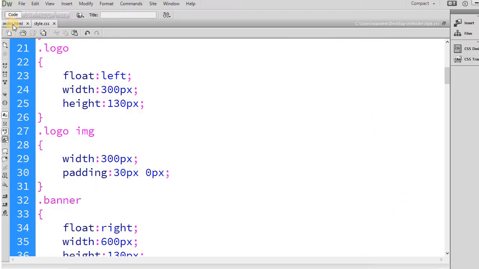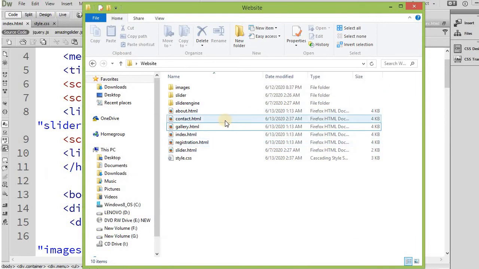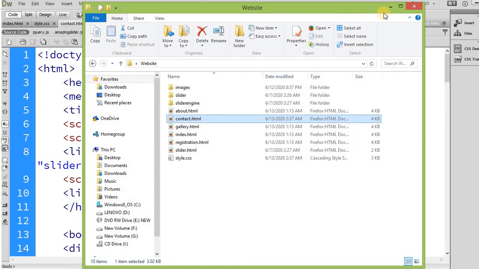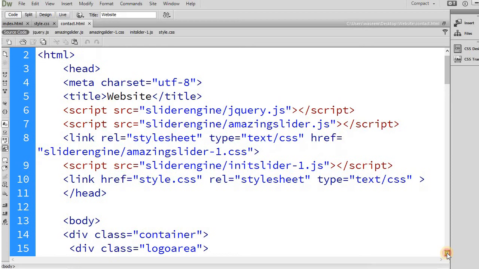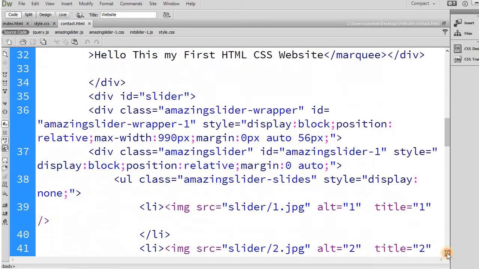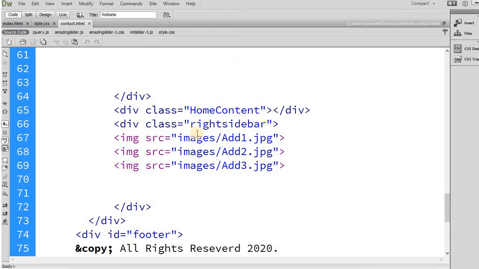Let's start. First of all, I will open contact.html. So this is my folder where I have created all the pages. This is contact.html. I will open this in Dreamweaver. So this page is open in Dreamweaver. Now I have to find the div where I have to work. So this is the div.